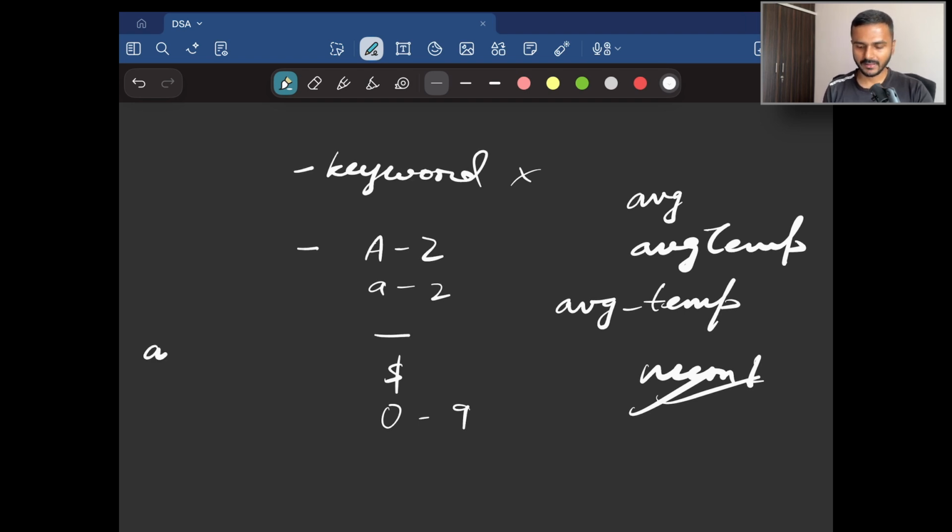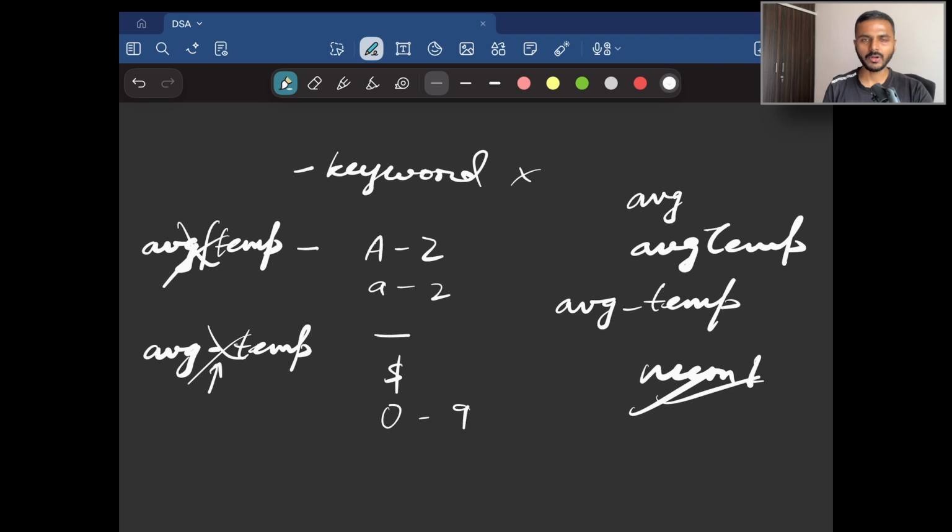But if I say, let's say avg-tmp, this is a hyphen, not an underscore. This will be invalid. This will not be allowed in Java. Or if I say avg/tmp, even this will not be allowed.